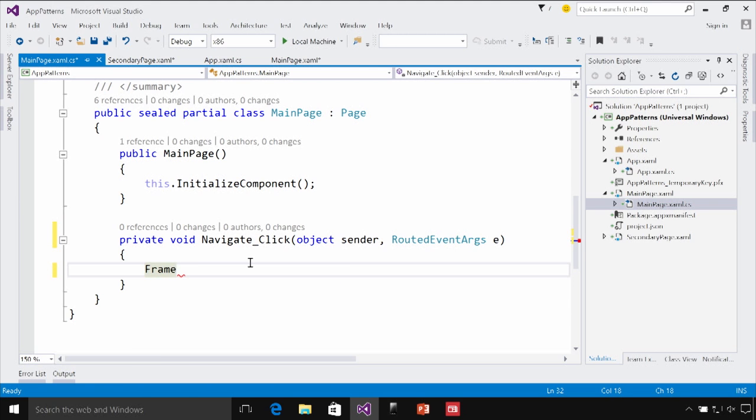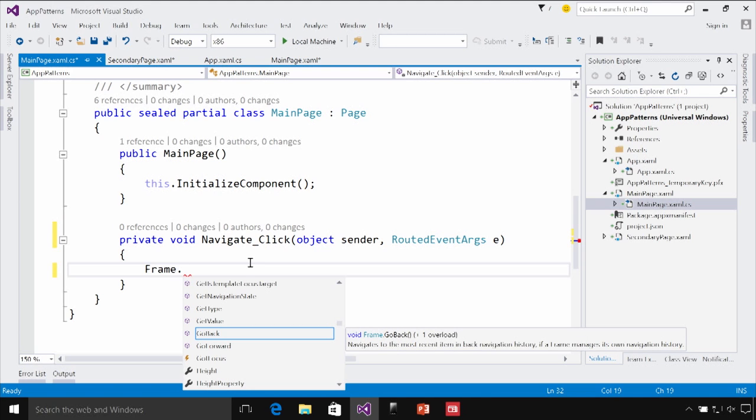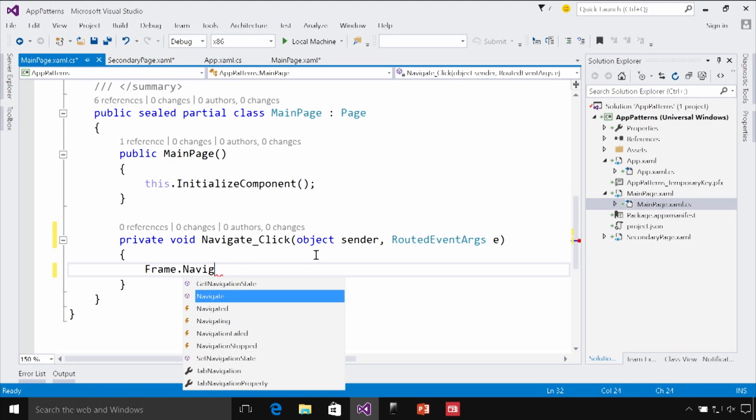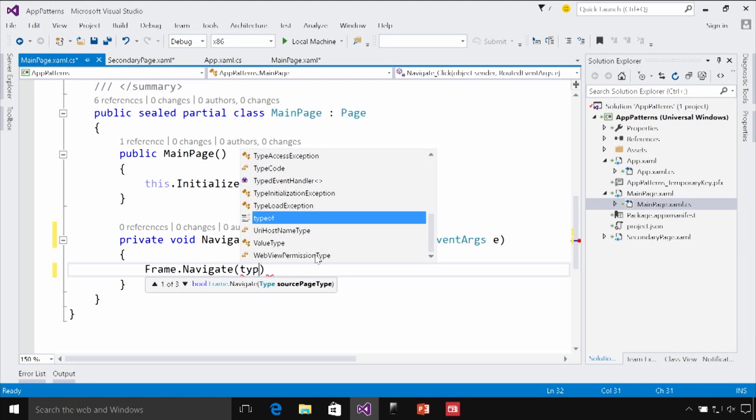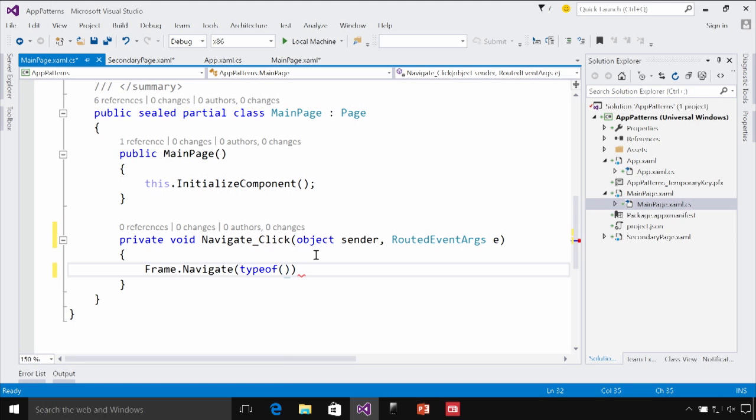Simply enough, the word Frame will get me to the frame of the page that I am in. Perfect. And you can see here, if we just take a quick glance through, you have a lot of navigation events, go back, go forward. We're going to go through some of these, but the one we want right now is Navigate. As we said, you need to pass the type of the page that you want to go to. So we're going to do the type of SecondaryPage. Okay, perfect. Great.